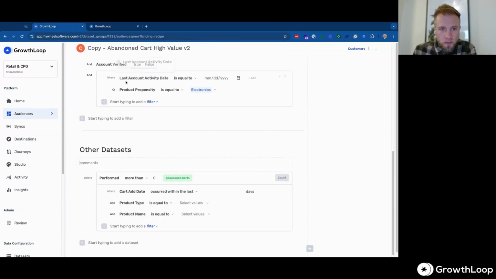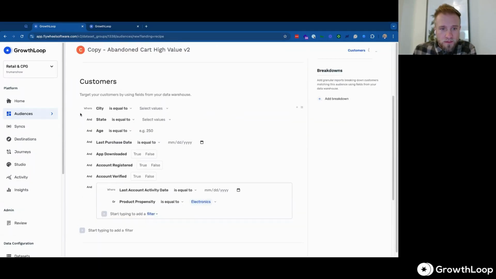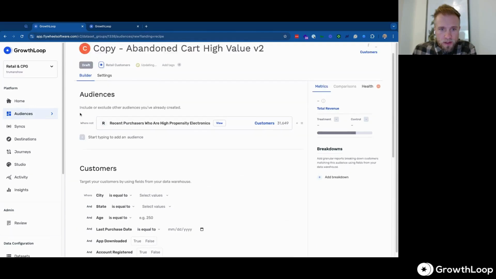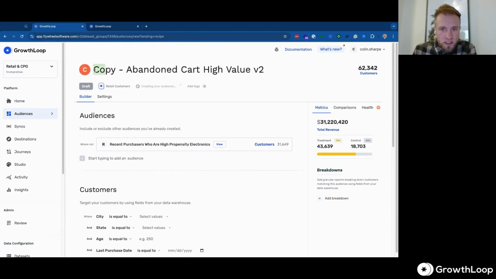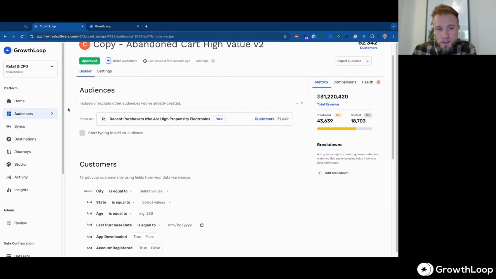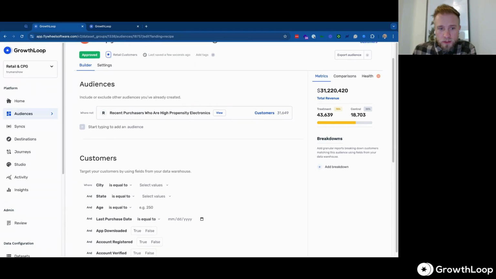We can pick this abandoned cart high value template. You'll notice that it opens a copy and gives it a title automatically. You'll see that we have 62,000 customers that fit the criteria of this template. And then all of the filters and settings that I've saved previously in my template will appear here.